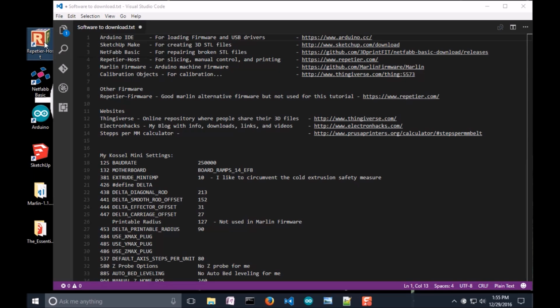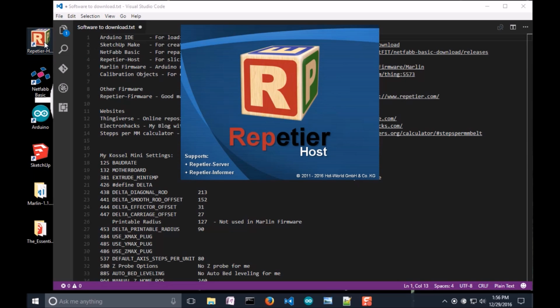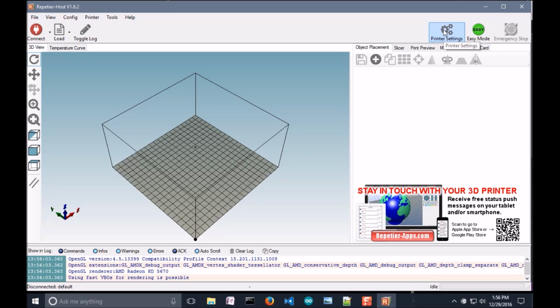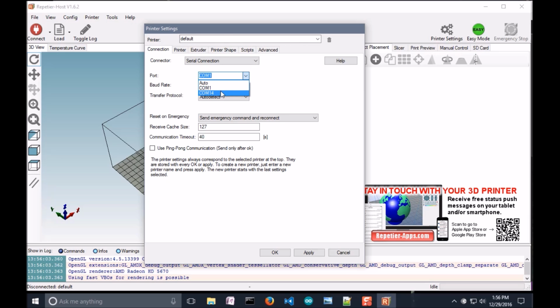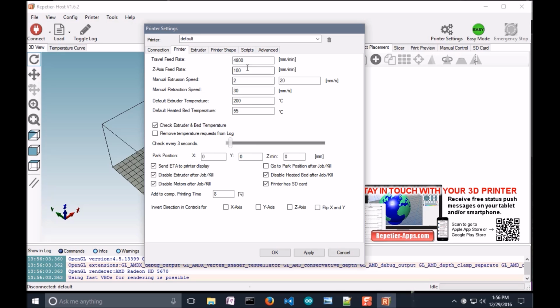Let's go ahead and fire up Repetier-Host for the first time. So let's go into our printer settings. You can see this is set up for a square printer. Remember this baud rate. We'll just set the same baud rate in the firmware when we download it. My printer's plugged in. I think it must be 14. Okay, Z-axis, I like this to be the same, 4800. This is fine. My heat bed, I like 60. I use PLA exclusively. And my default extruder temperature, 200, is great.